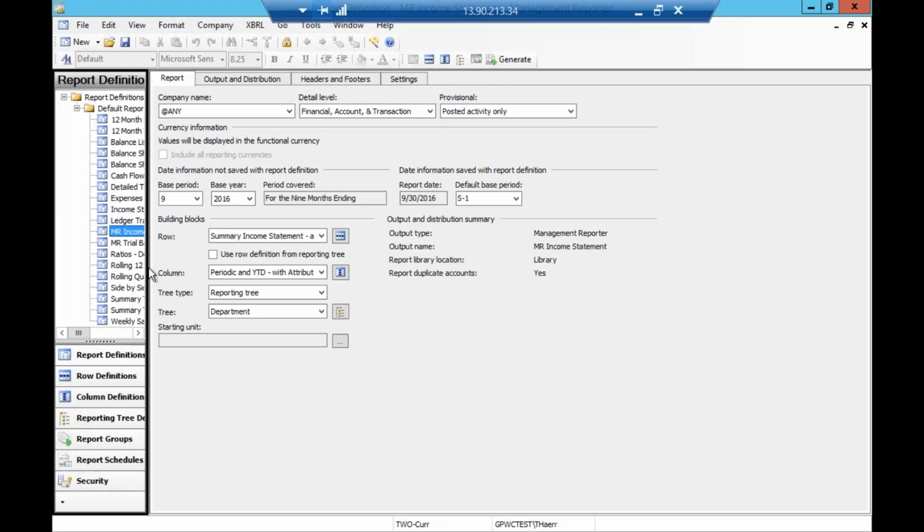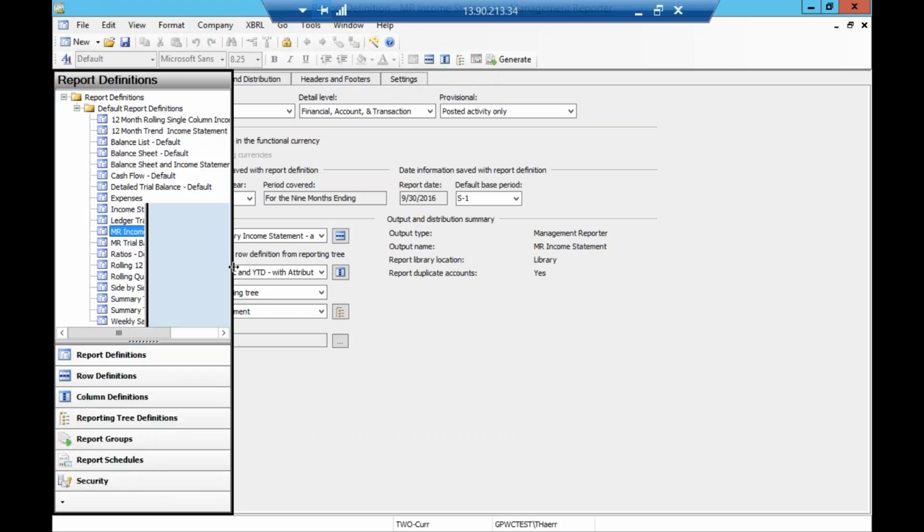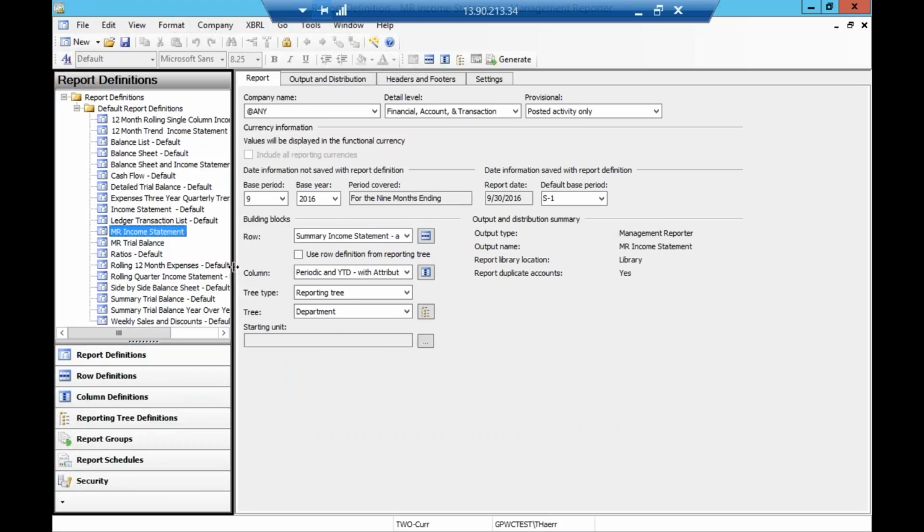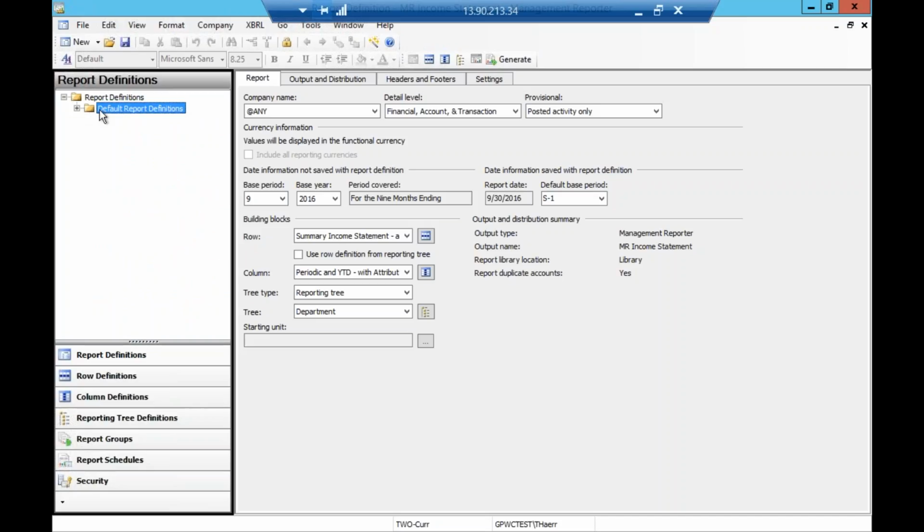Another thing to point out is the ability to create folders and organize your report building blocks. So these are my report definitions. Currently they are just sitting out there. If I collapse this, they are hidden. I can have unlimited folders in here, so I could create reports and store them by company, by user, by type of report, whatever works for you and your company.